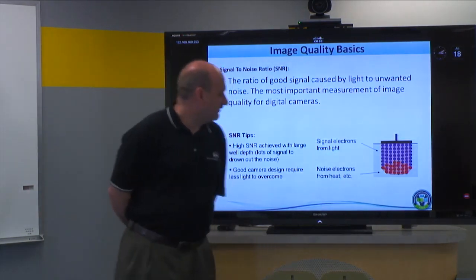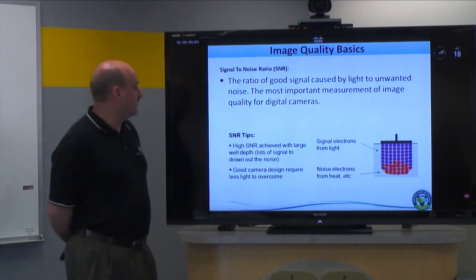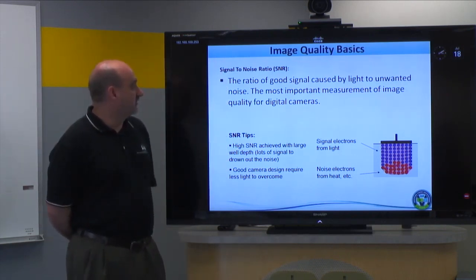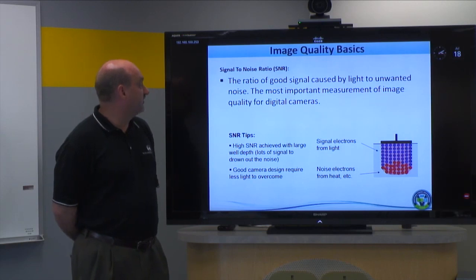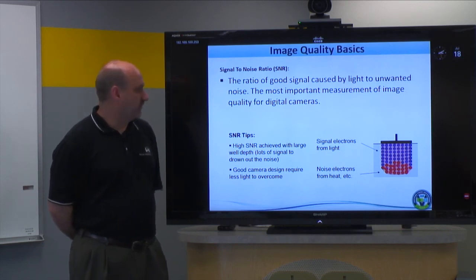So I've mentioned a couple times the signal-to-noise ratio. The ratio of good signal caused by light to the unwanted noise is the most important measurement of image quality for digital cameras.